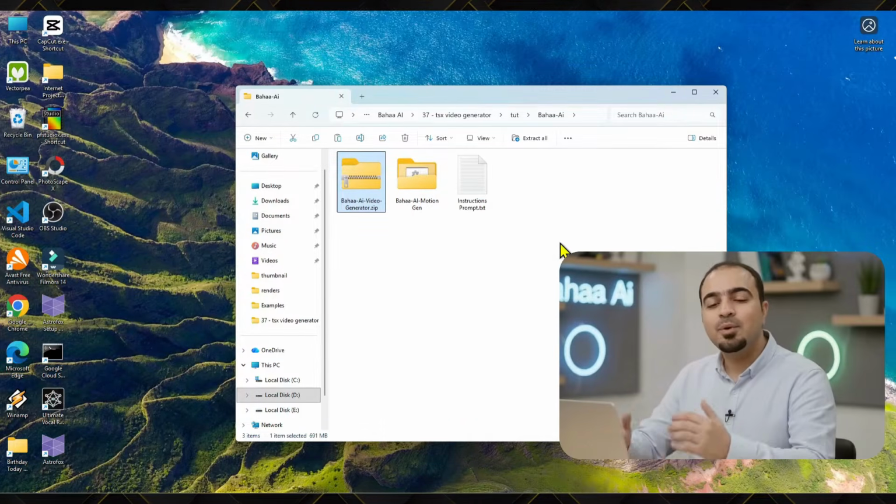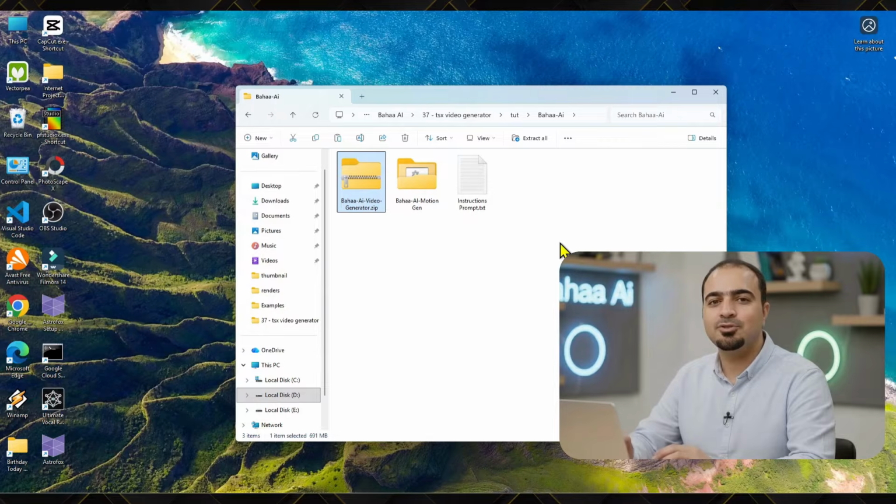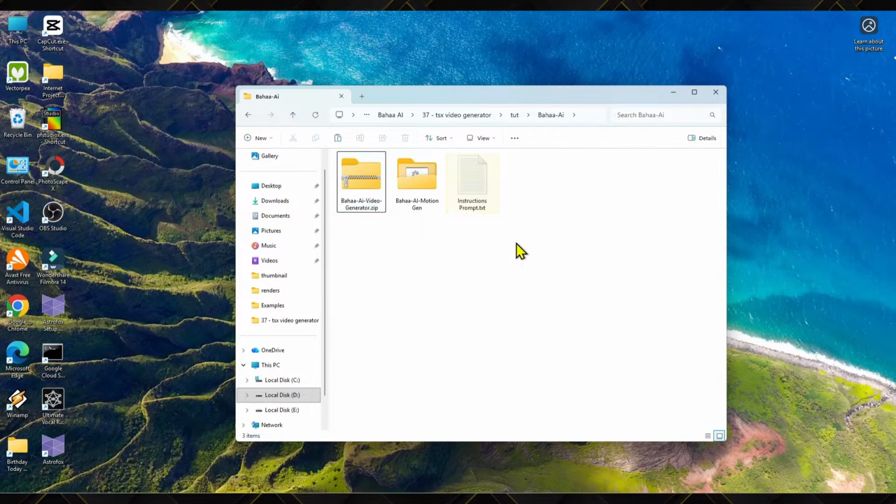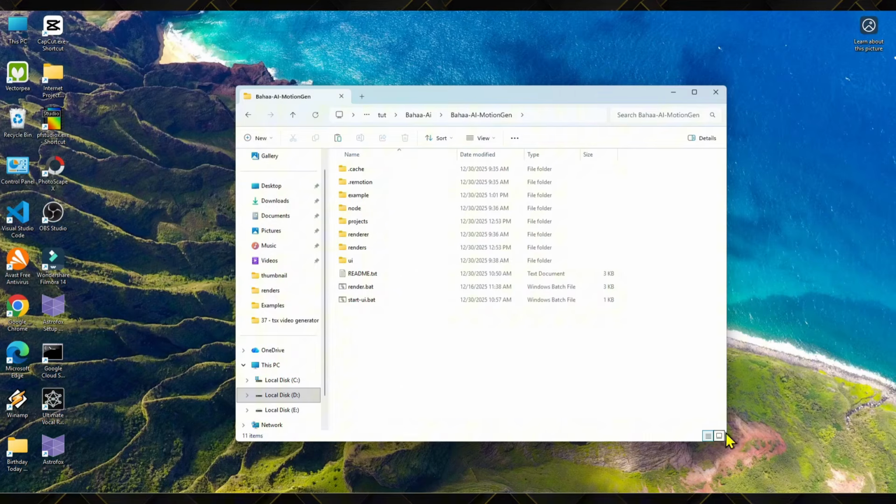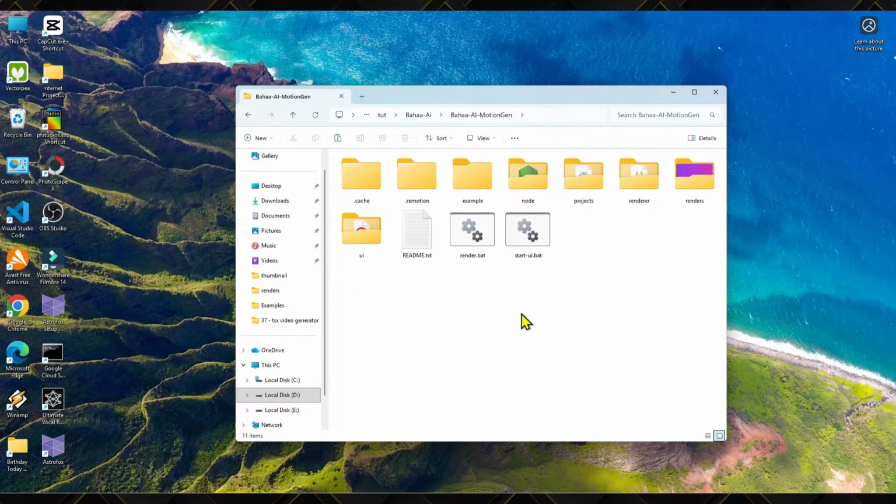That's it. You are ready to use the tool, and you don't have to install anything on your PC. Now I will show you how to use this tool. We will be back for this file called instructions prompt in a few seconds. Now open the folder Bahaa AI Motion Gen. You don't need to change anything here, just to run the tool interface. Open this file called startui.bat.